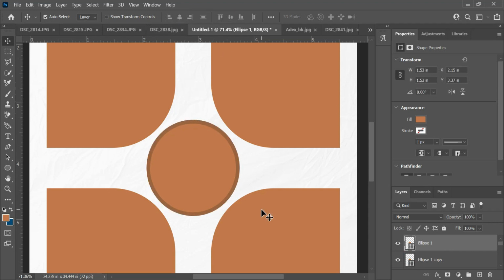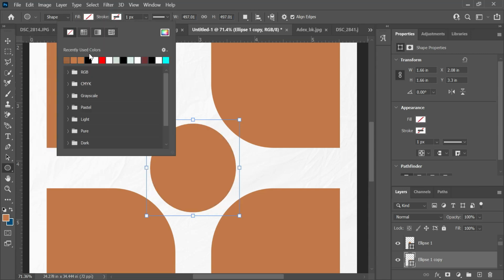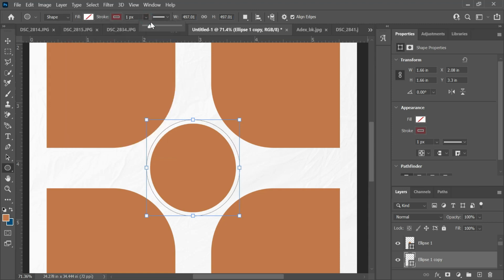All right, so now the next thing I'm going to do is go to this layer, which is ellipse 1 copy, and I'll go to shape tool. I'll click on my fill, no color, then my stroke. Let me just pick a little bit deeper color. Okay, then I'm going to increase this a little bit. Okay, I think this is cool.